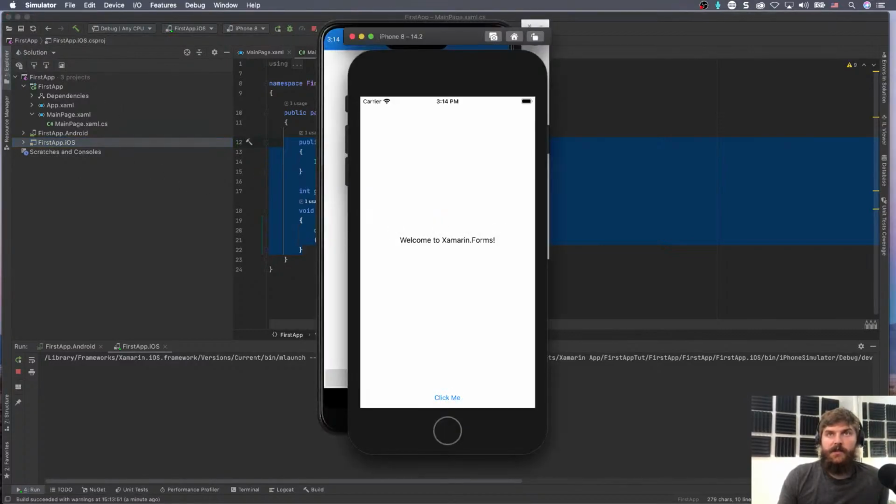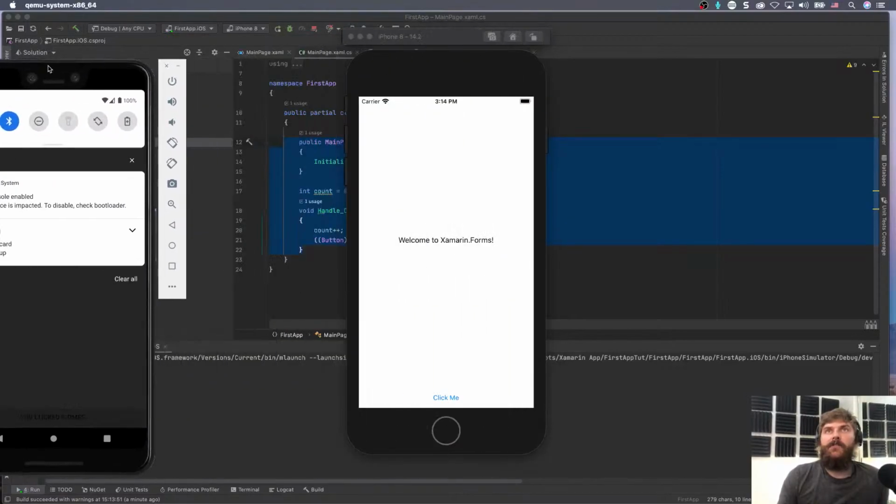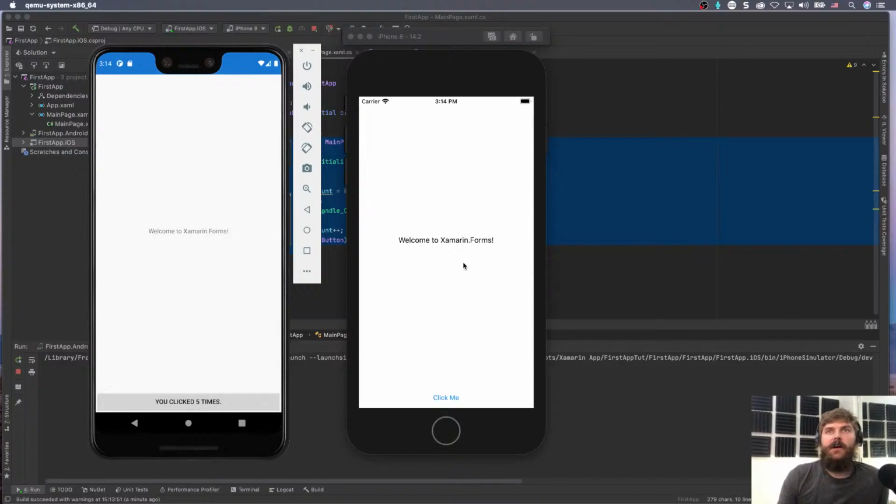Let's look at here's the iOS version. We can compare them actually. This is Android on the left, iOS on the right. See how the button's different. This is more native to iOS. Even the fonts are different. This one's more bold.